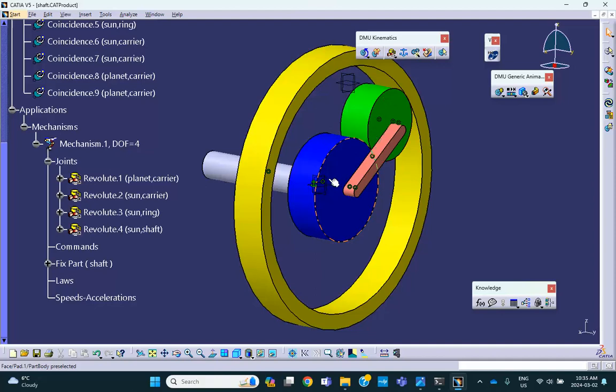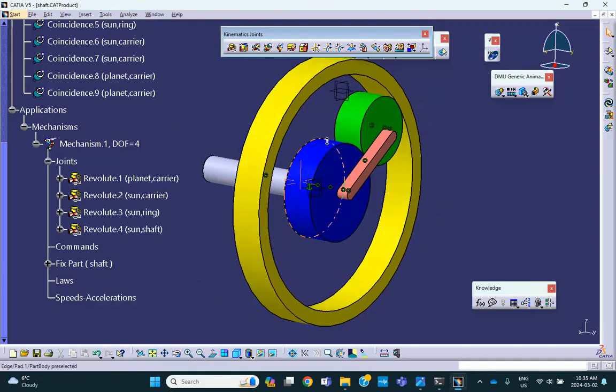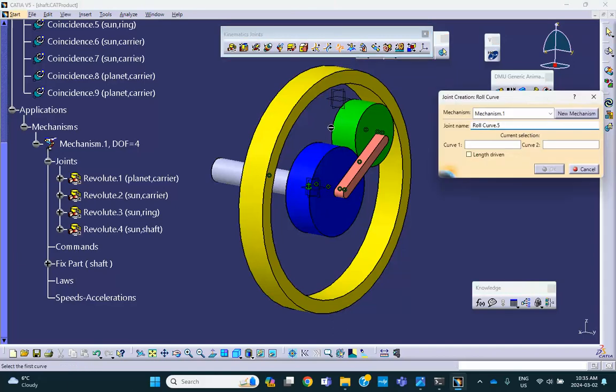Because these two I can use a gear joint that we have. We have done problems like this, gear joint. But instead of doing it like that, I will use the roll curve joint. Roll curve between this guy and that guy. That will reduce some of these degrees of freedom.